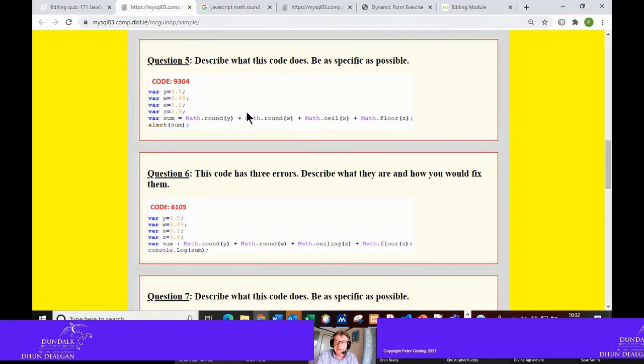So for something like this, you'd work out what rounding does, what ceiling does, what the floor does, and there will be marks going for the right value of sum being alerted. And again, because you're asked to be as specific as possible, right? An alert says you get a dialog box being displayed, or a prompt or dialog box being displayed with a piece of text in it, and that piece of text will just be the number as a result of this. Okay.